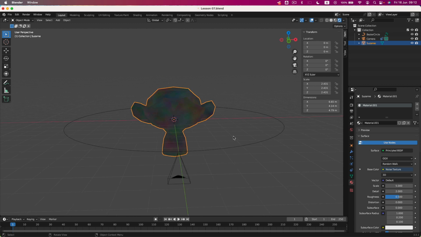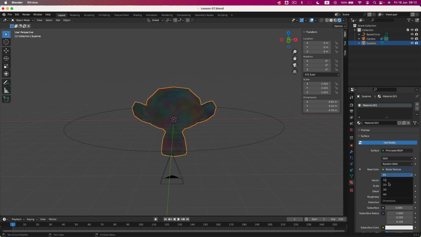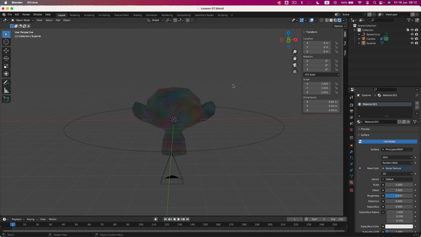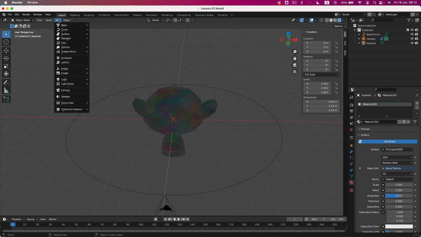Oh wow! Actually, maybe I'll try that. Maybe I'll just have a noise texture. Interesting, I've never used that before. It doesn't look very good because we don't have a light, so let's go ahead and add a light.